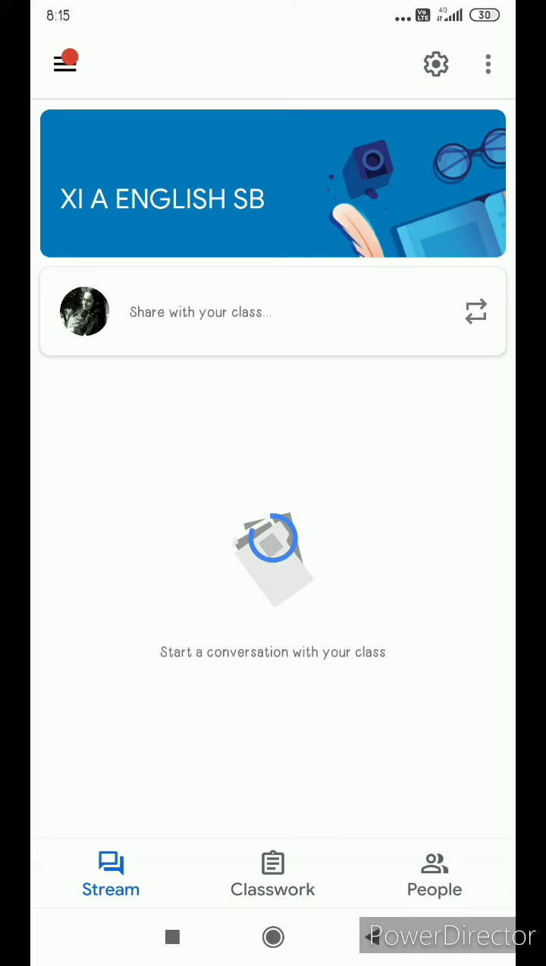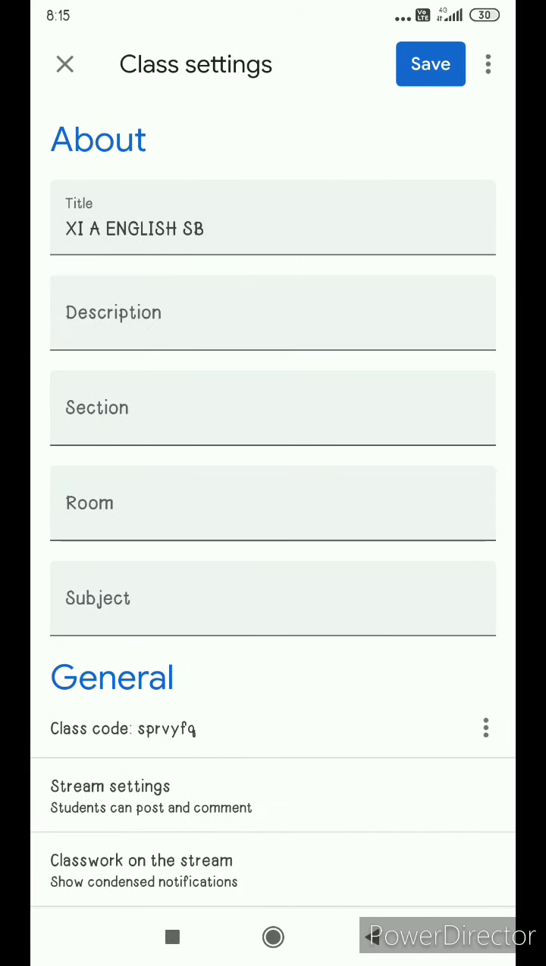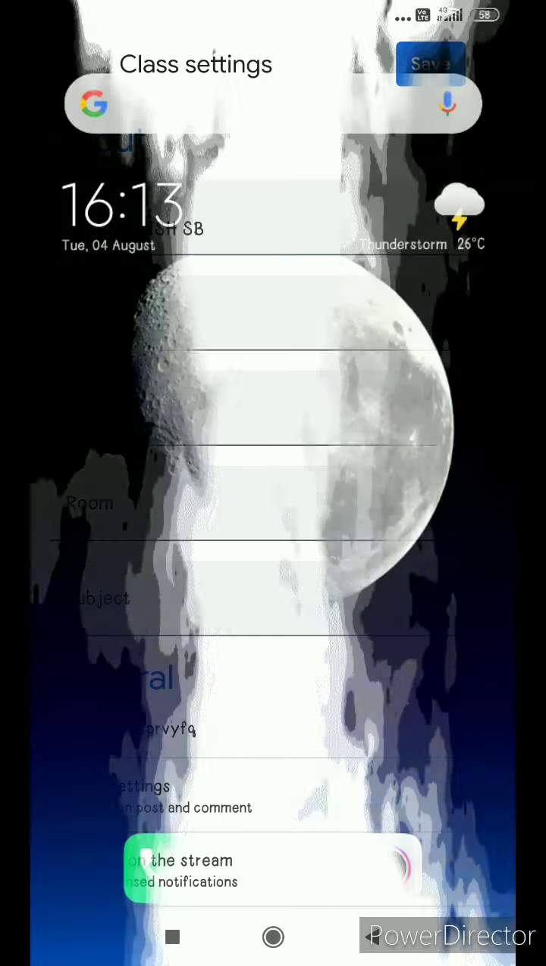And after I do that, I will click on the gear icon on the top right corner of the screen like this, and I'll be displayed with an info page where towards the end you will see a general tab. You see the class code mentioned right there. You can easily share this class code with your students and they can join your classroom through this.